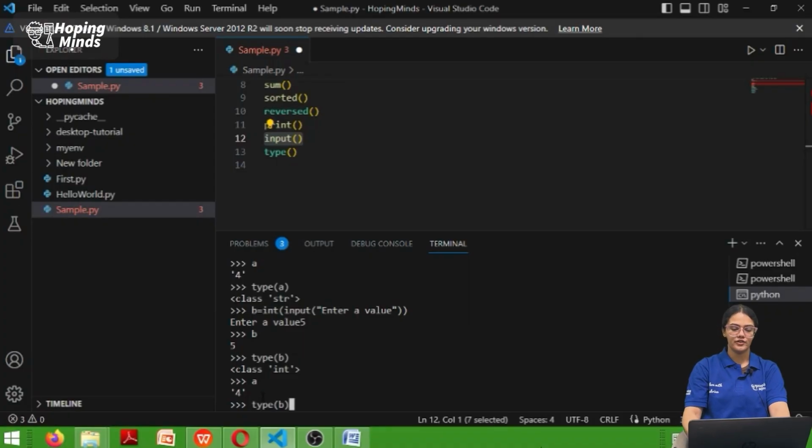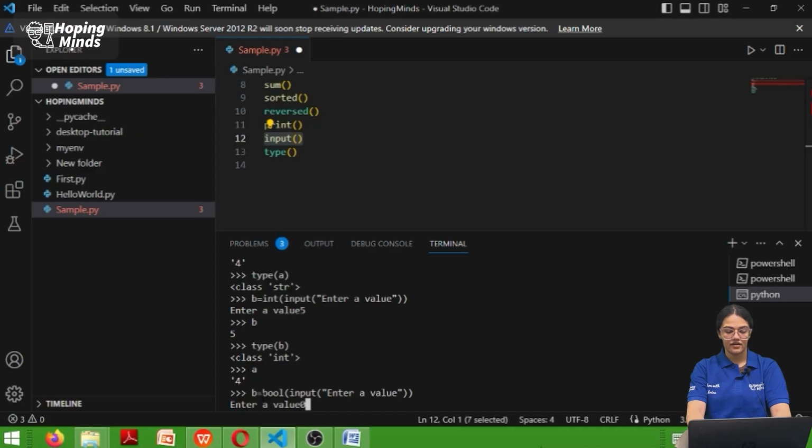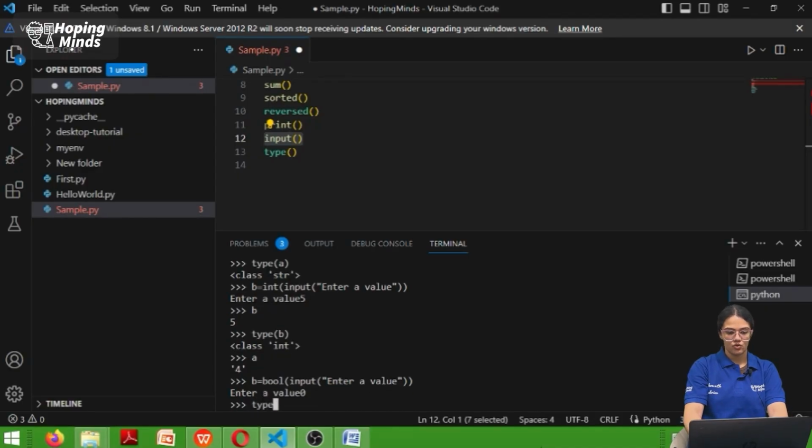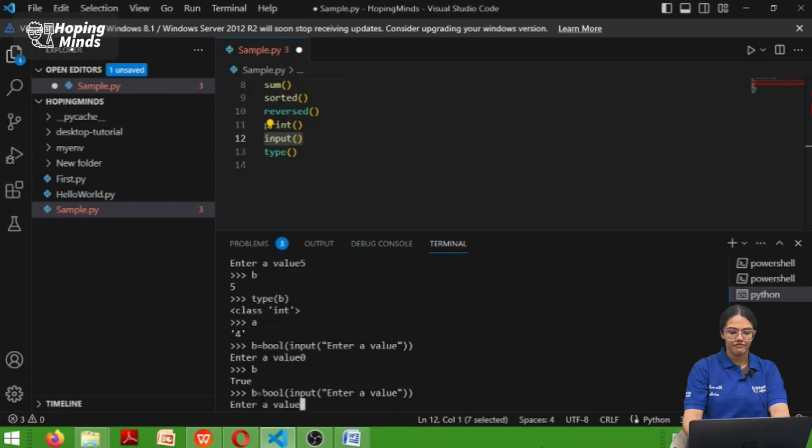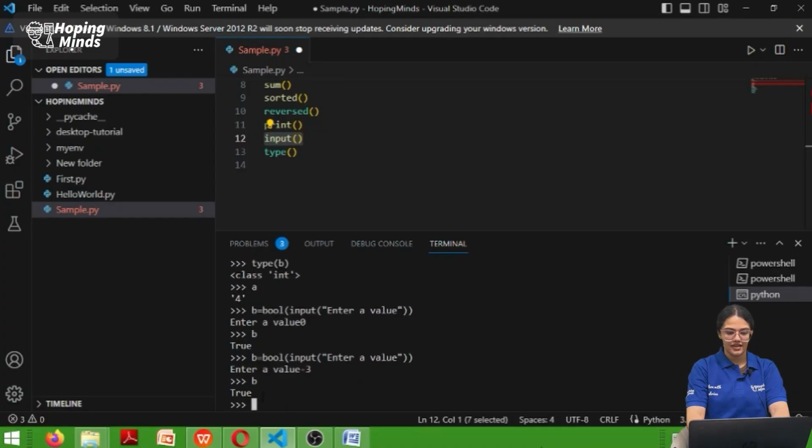Can we do it in the boolean? Do you want to see? Okay, let us see if you can do it in the form of bool also. Bool. So enter a value, I'm entering 0. So what is the type of B? We can simply print B, so it will give me true, right? So any value, even this 0 value, gives me true. And how about if I give it the value negative 3 and I try to print B, that's again true.